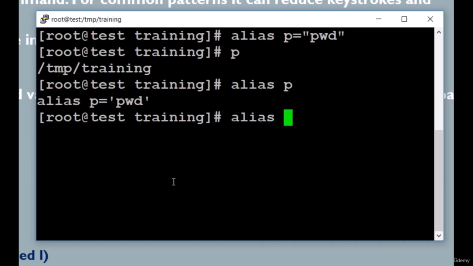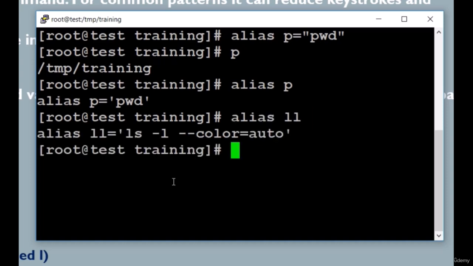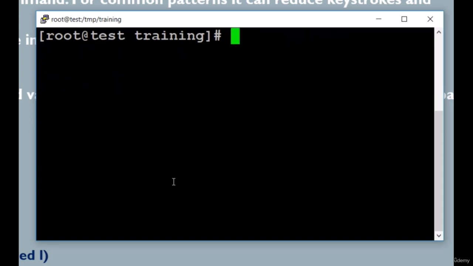Let's look at another example. For example, ll. ll is pointing to ls -l. So when you type in ll, it will actually run the command ls with the -l option. And that's how you can set up some of the aliases. Let me clear the screen.